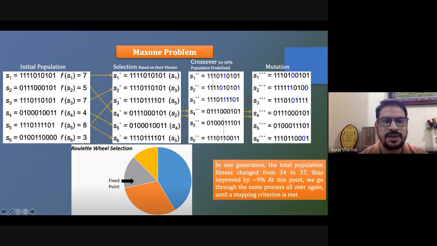for this population. With the fitness value of 34, we will see what percentage of each chromosome is participating more to get the fittest chromosome available. S5 is giving 23%, S1 and S3 are contributing 20%, S2 is contributing 14%, S4 is contributing 11%, and S6 is contributing 8%.